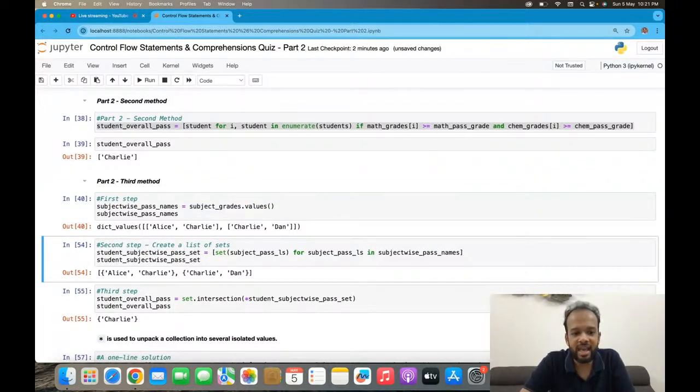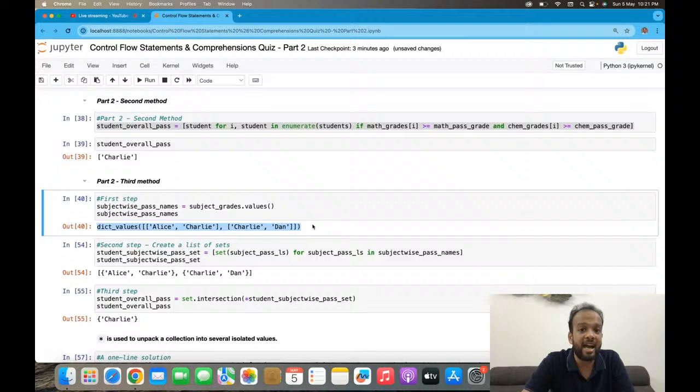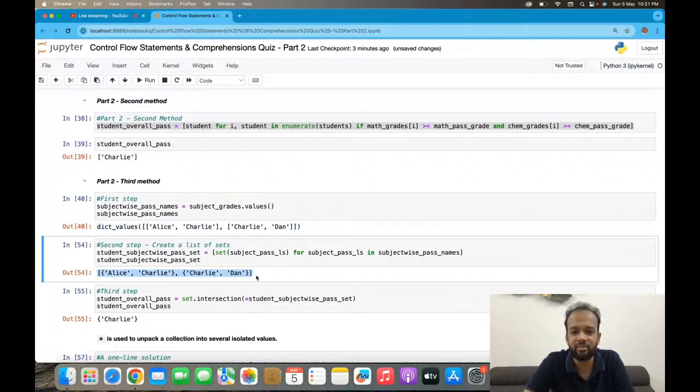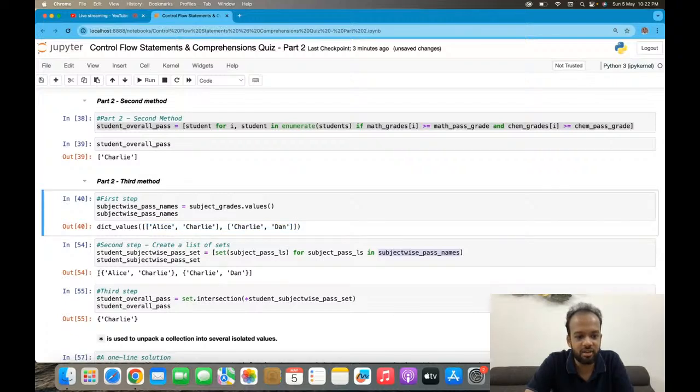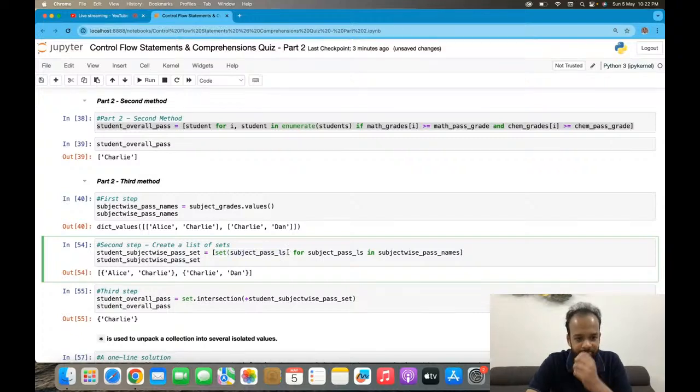Now what I want to do is create a list of sets, and we will shortly see why I want to transform this particular data type, dict underscore values, into a list of sets. I want to transform it like this. We are not losing or adding any information. We are just changing the data type. I'll just use a very simple list comprehension to do that: set of subject pass ls for subject pass ls in these names, basically. So it'll just give me a list of sets, because the expression is a set of the element.